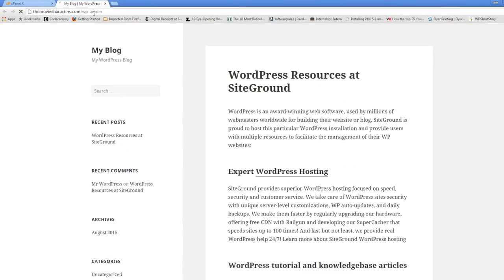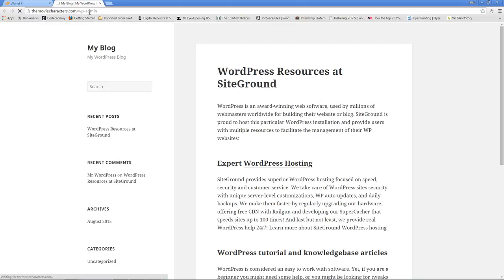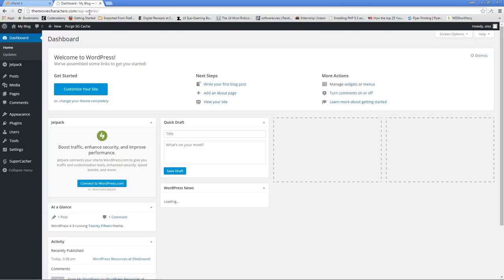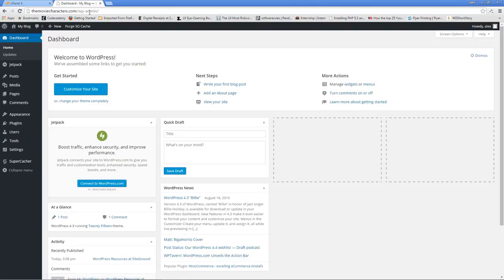So I'm going to press enter, and alright, this is where we're going to log in to the backend. Okay, so my username is Alex and my password, I'm going to put that in there, and I'm going to click on enter. Okay, right. So this is the backend for WordPress. This is basically where you can create new content, delete content, add plugins, add themes, just about do anything you want to do with your website.